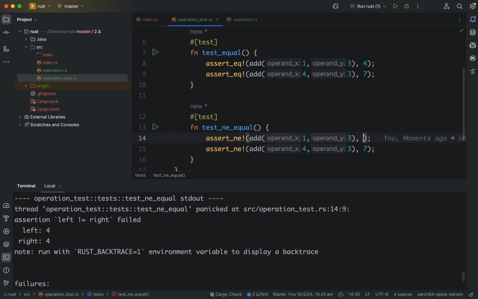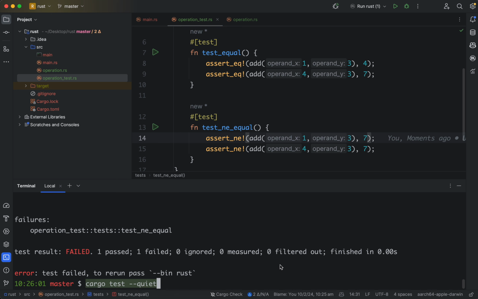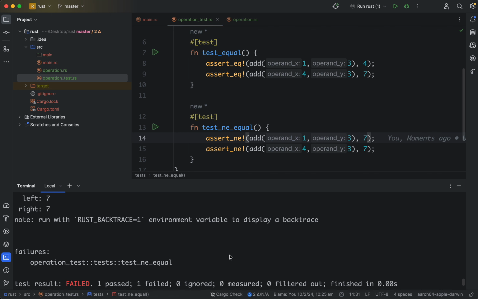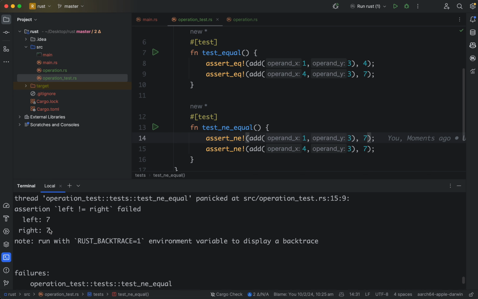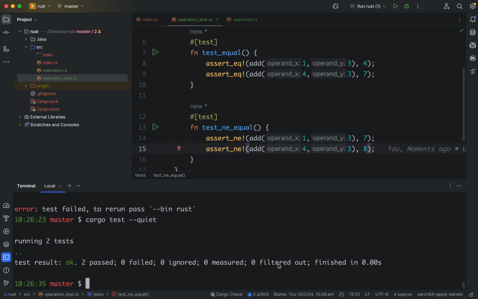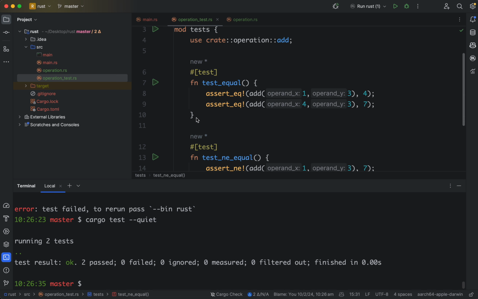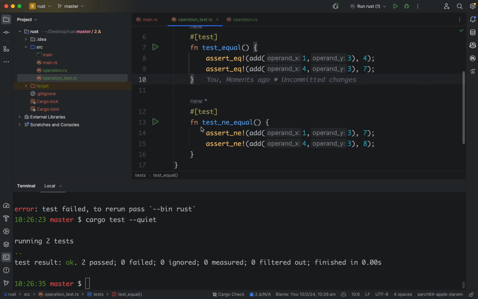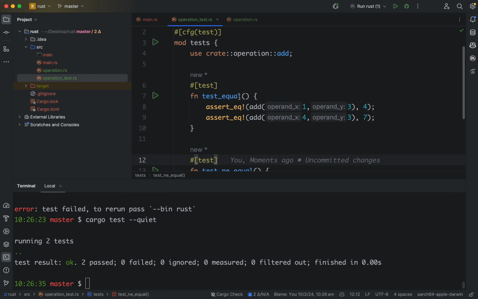So let's say if we put 7 here, now let's run. Now this one will fail because as you can see 7 not equal to 7, it's actually equal. So let's say if we add 8 here and now run. So there you go, both of our tests succeed, and that's how you add basically unit test in Rust and run it.